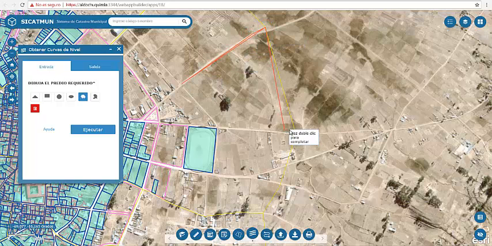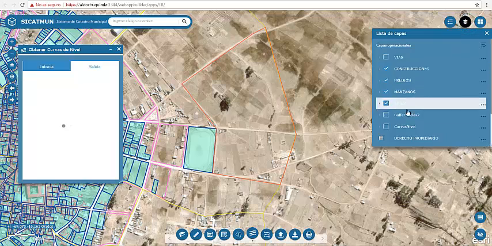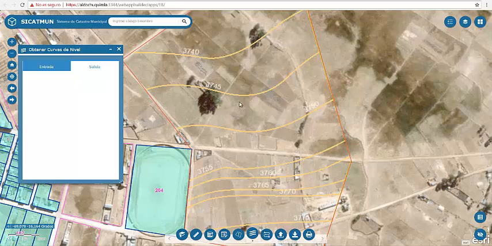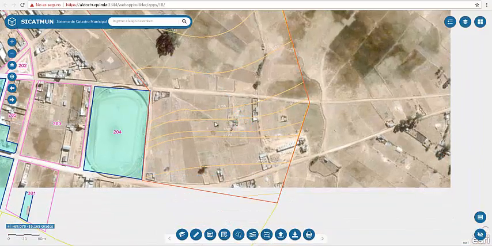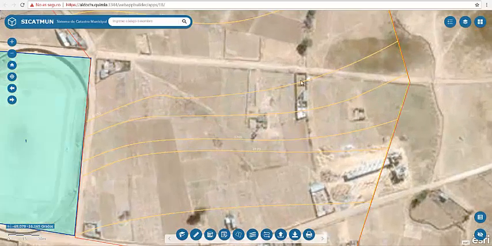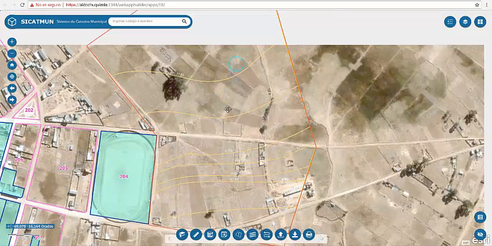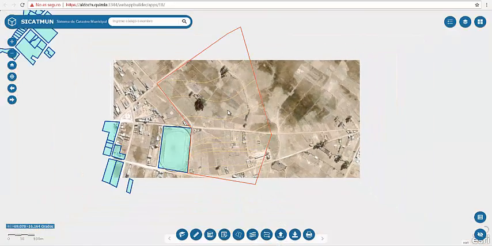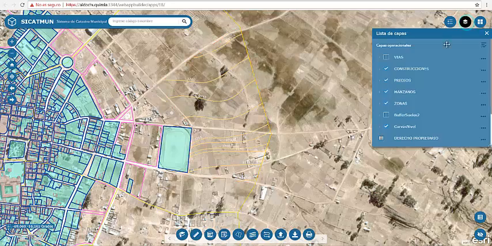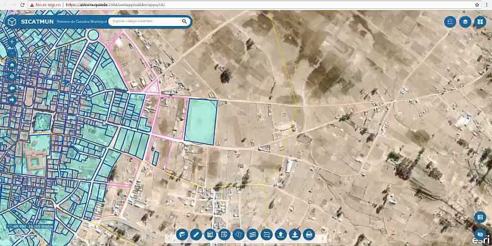We introduce the points of the polygon by clicking on the map until completing the desired shape. Once the polygon is complete, the result will be a topographic plan of the drawn polygon. As we can see, we get contours every 5 meters with height levels. Another tool that will be quite useful for territorial planning.